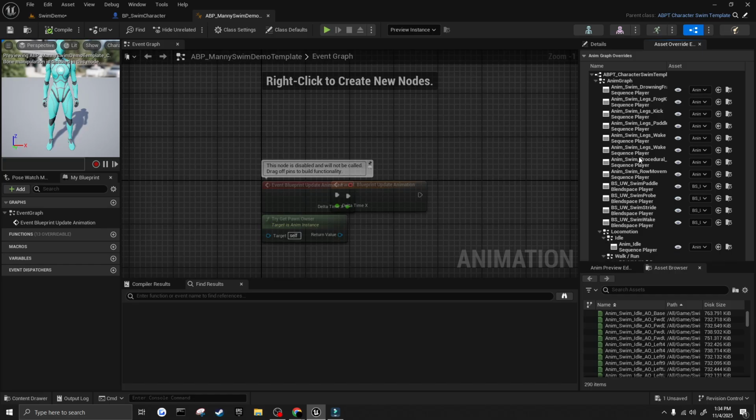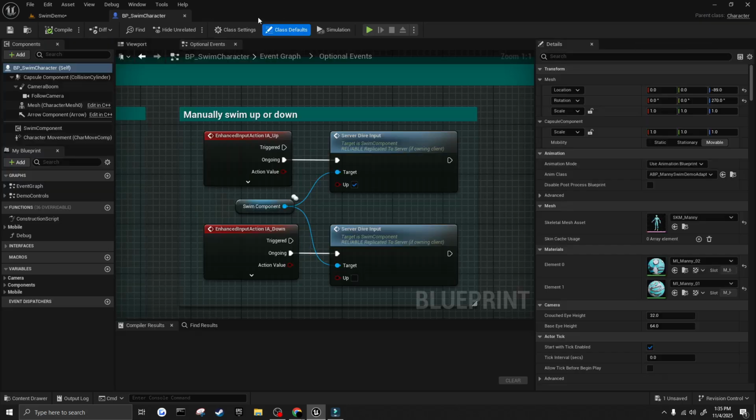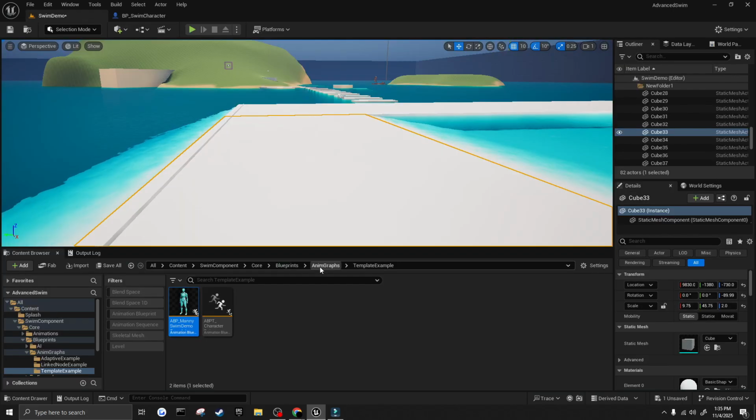Of course, you might want to modify the template a little bit if you don't have some of these animations, or you could just repeat them. But I really recommend the adaptive example. It's just so much easier to work with if you are using a different skeleton.